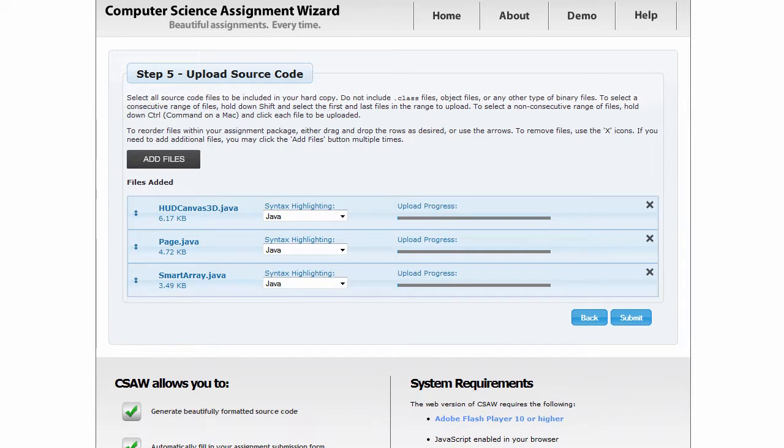Now, for each of the files added, you have the option of choosing what type of syntax highlighting to apply to the file's contents in your final assignment package. Based on your file's extension, CSAW will usually guess the right value, but if it gets it wrong, simply pull down the syntax highlighting drop-down list and choose the correct value.